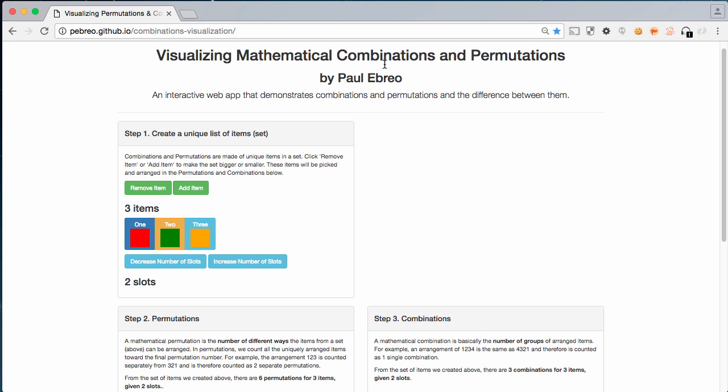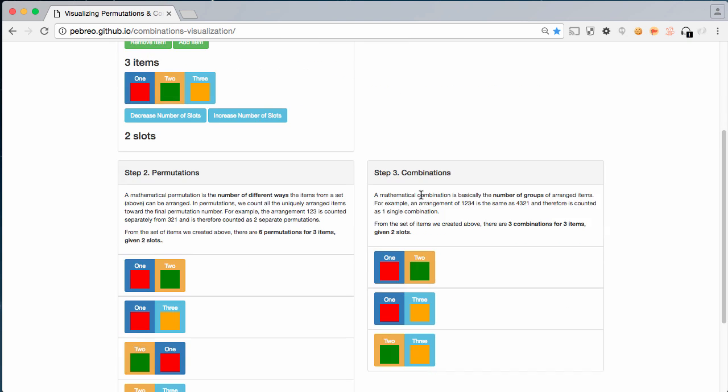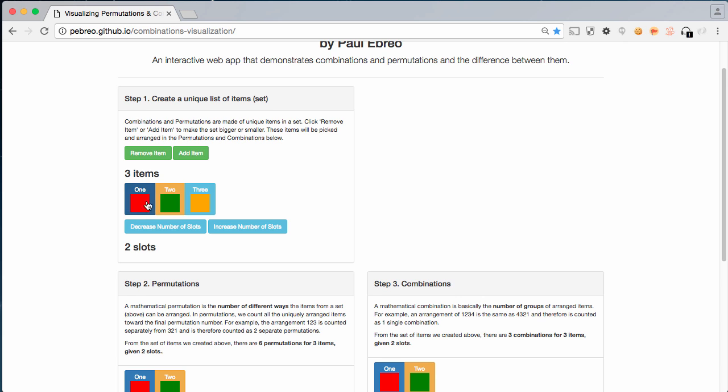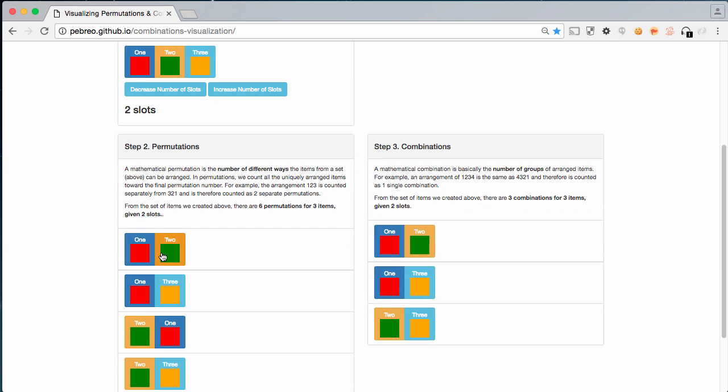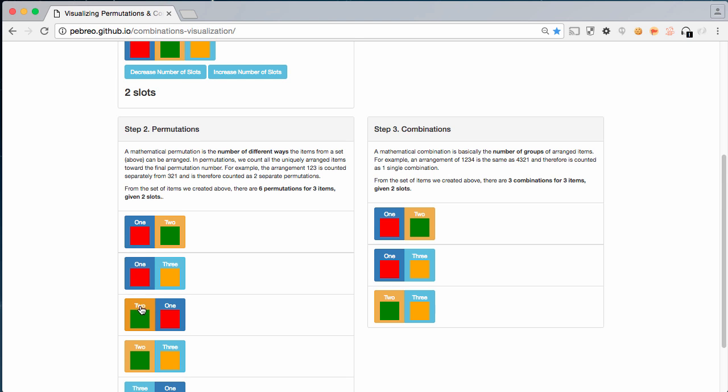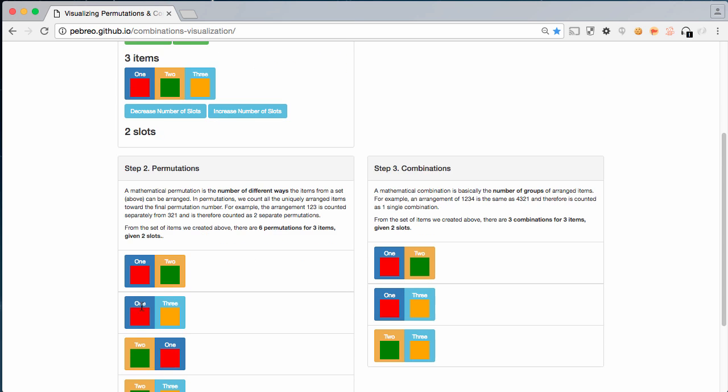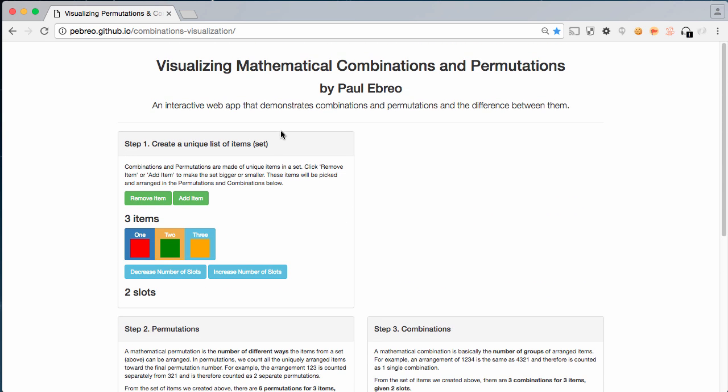So there are a lot of applications for permutations and combinations. Anywhere where you have a list of things and you need to figure out how many different ways those things can be arranged or created, that's what combinations and permutations can be used for.